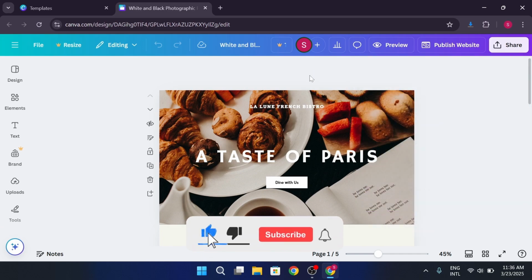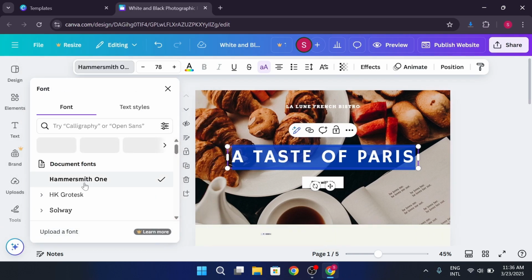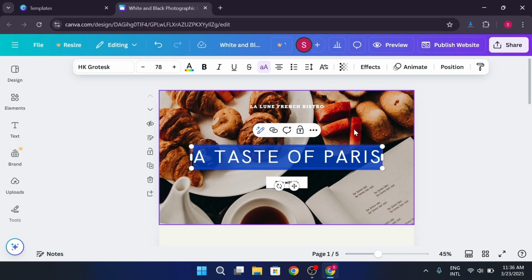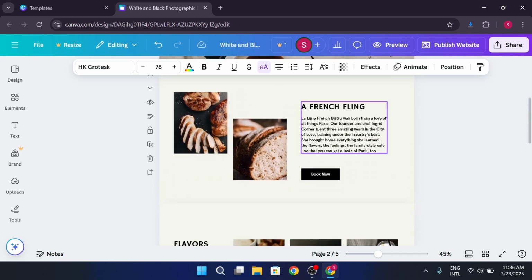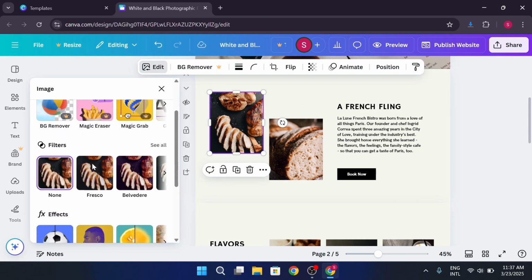Let's begin with customizing the website. Try double-clicking any text to edit it. Change the font, size, color, and add effects. Now, let's say you want to edit or replace this image. Simply choose an image and select Edit Photo to add effects or filters.